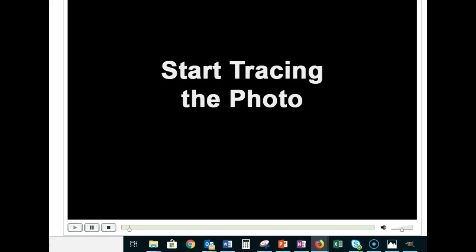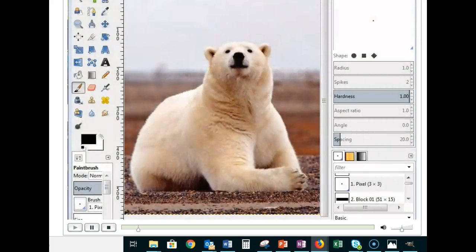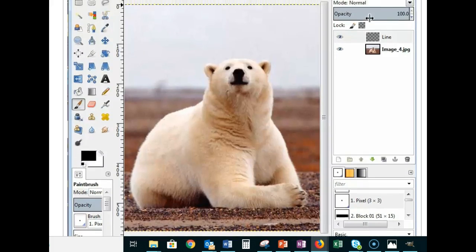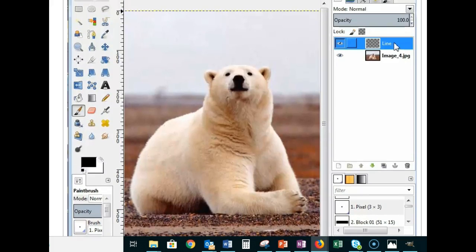Start tracing the photo. To trace a line around the outer edge of the image in a photo, make sure the Layers tab is selected. Next, make sure the Line layer is selected. Using your paintbrush tool, move carefully around the edge of your image.